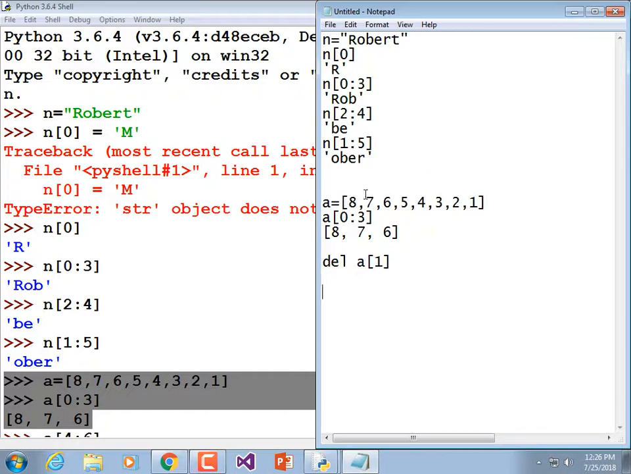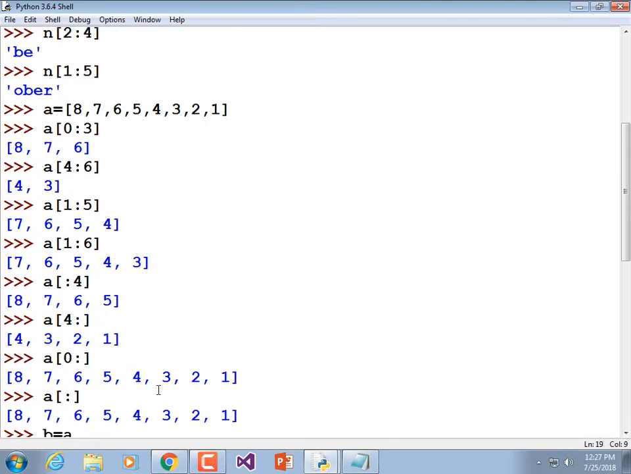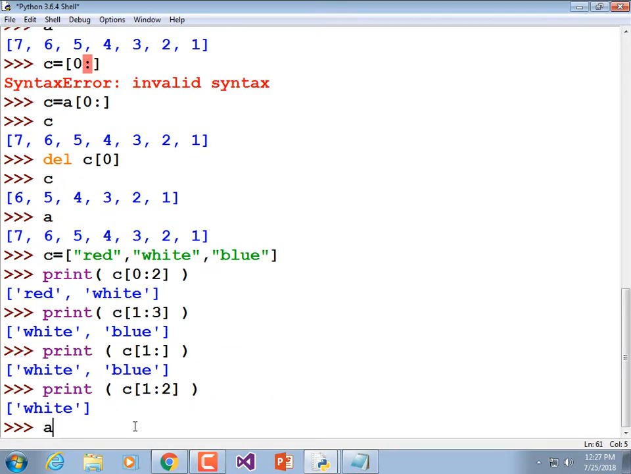Now my question that just popped into my head is, can I delete the first 4 by doing delete a 0:4, like that? I wonder if that'll work. It probably will. Let's find out.